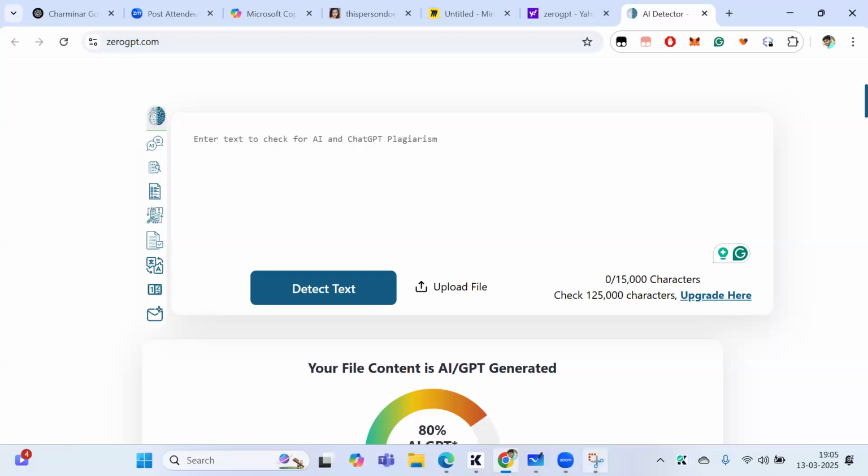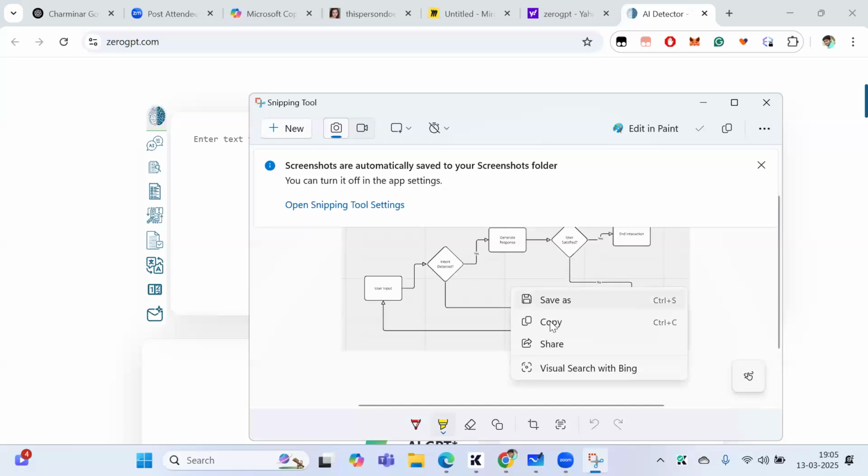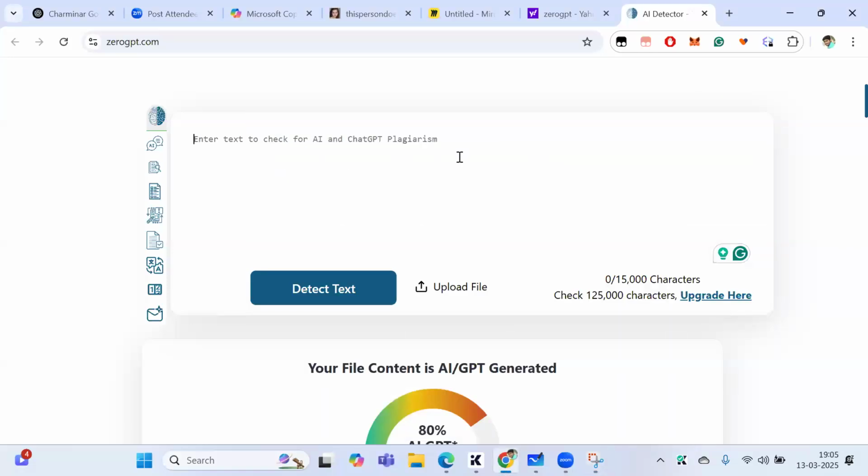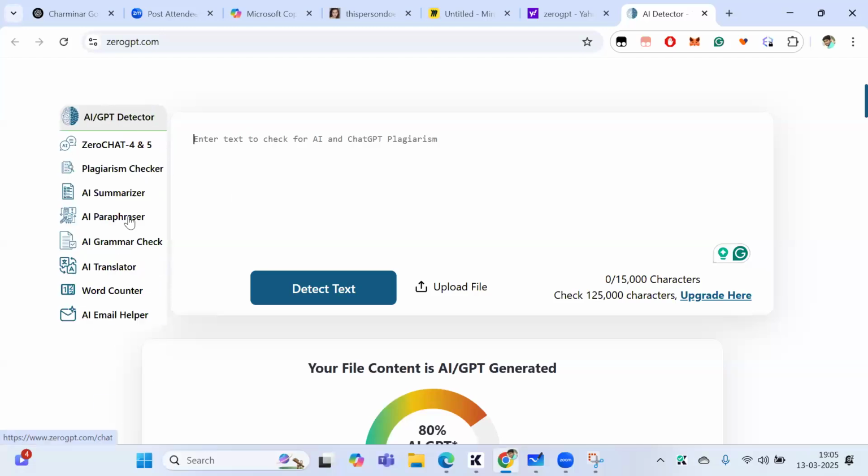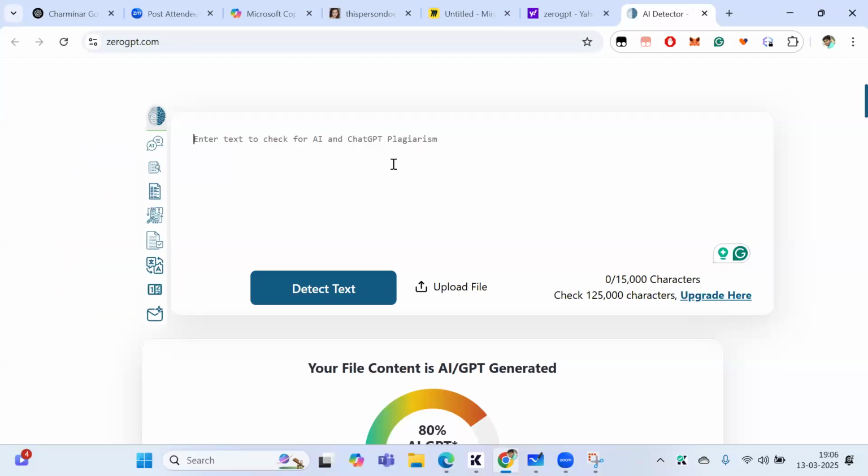Even if you wish to copy the image directly, you're not on the paid version, right? If you're on the paid version, you will get better capability. Once you upgrade, you can upload the image and see it. Here you also have a plagiarism checker and grammar check. All these things can also be done over here. So ZeroGPT can detect, but it will never let you know that it is coming from Miro or any other tool.